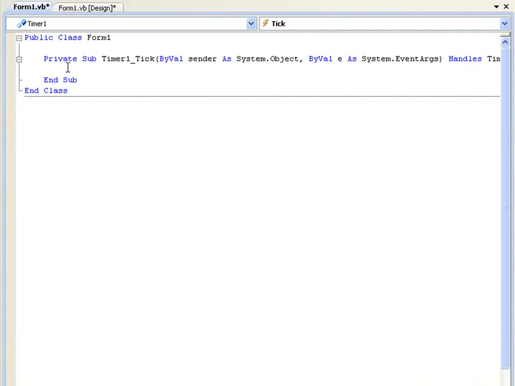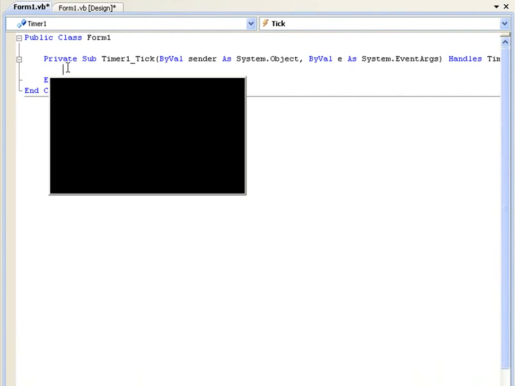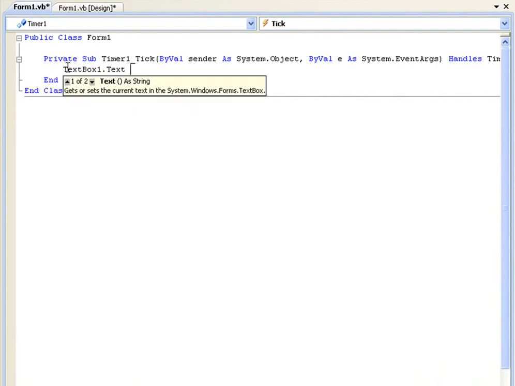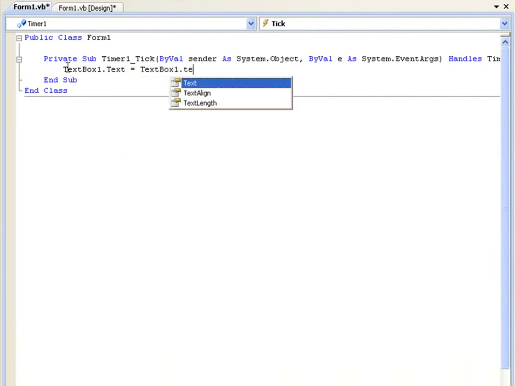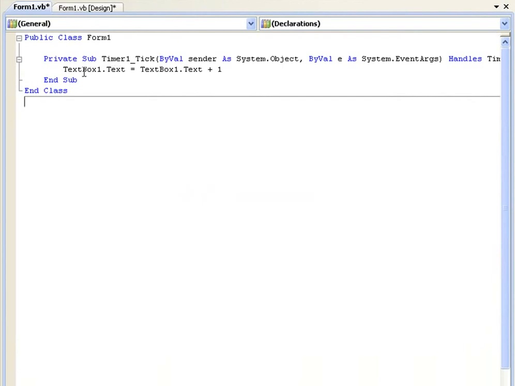So what we want this to do is take TextBox1.Text equals TextBox1.Text plus 1. All that's going to do is, every time this timer executes the code, it's going to add 1 to the text inside TextBox1. I should probably create an integer for this, but that doesn't really matter because all we're really doing is learning how a timer works. We're not creating a stopwatch here.